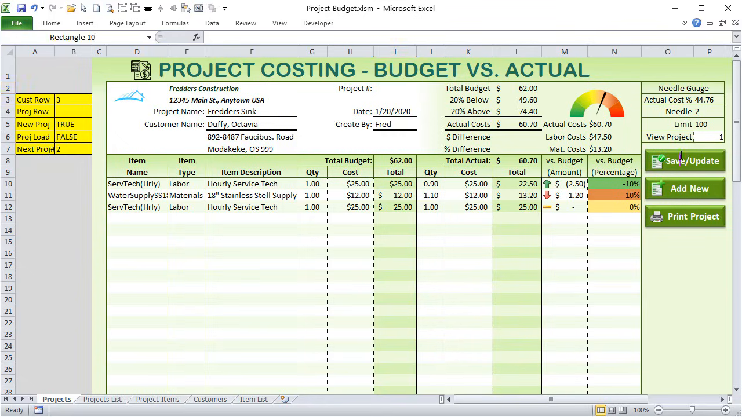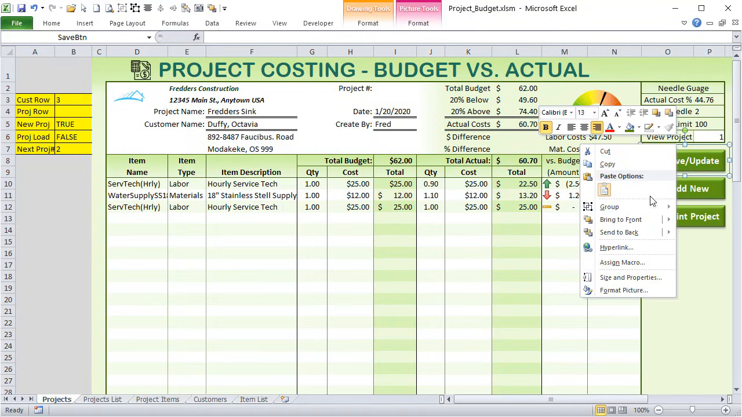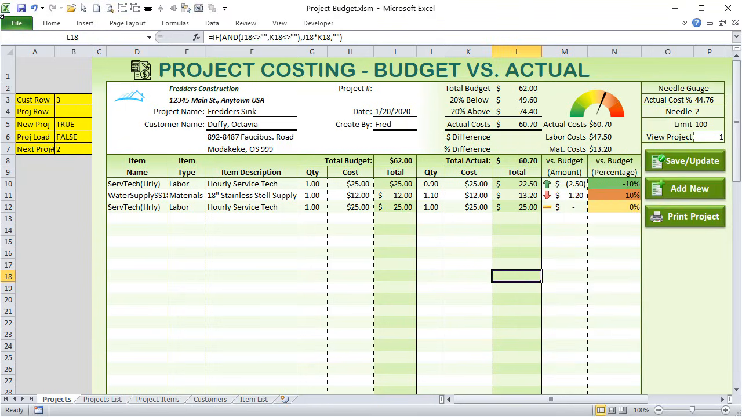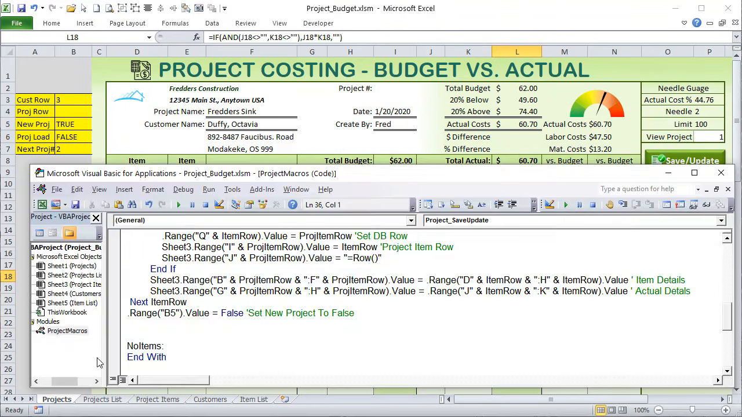I'm going to take this button here that we created. I'm going to right-click it, assign the macro, and I'm going to put it project, and then here, save update. That's the macro that I want to assign. Let's take a look at that inside the code. Go back up. We're good to go on that. Let's just bring this down in case there's no items. I want to just bring this up here so that we can automatically set the new one to false no matter what. All right, now we'll check for bugs.